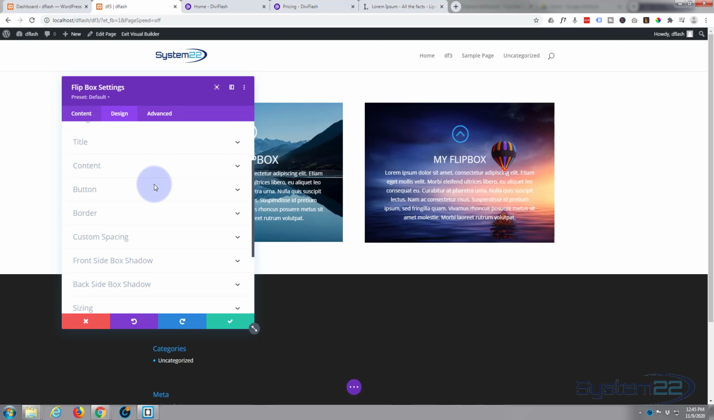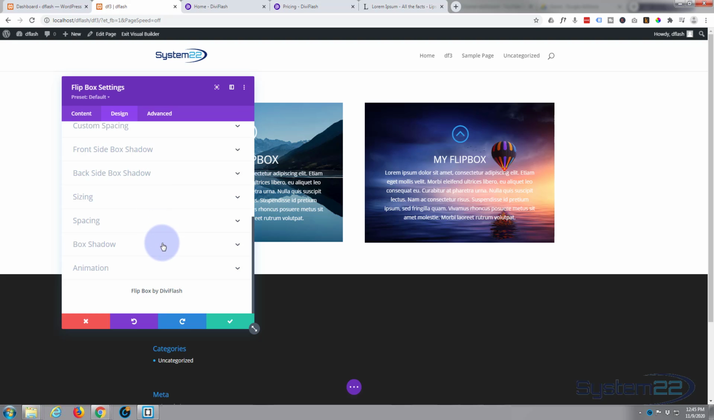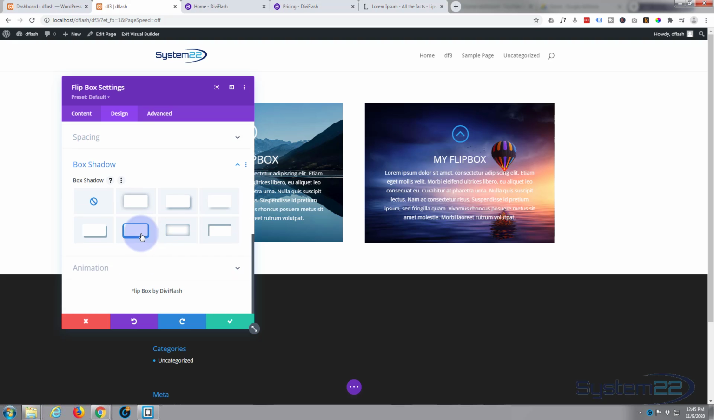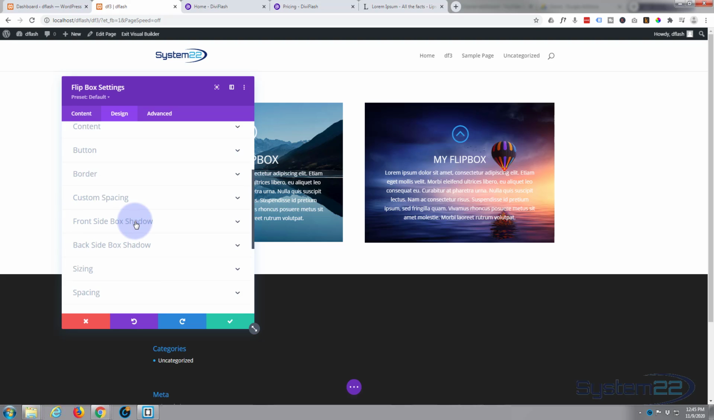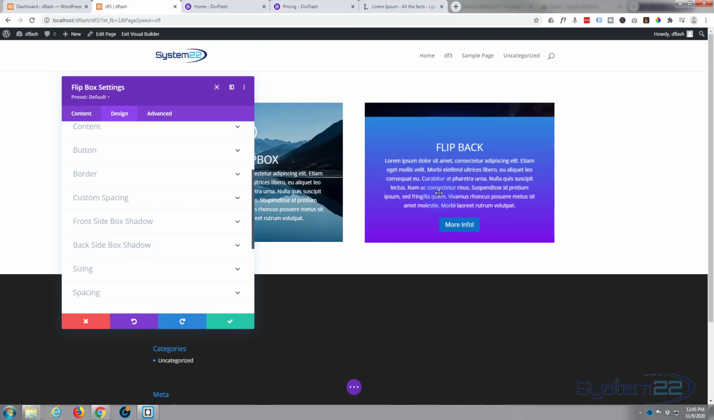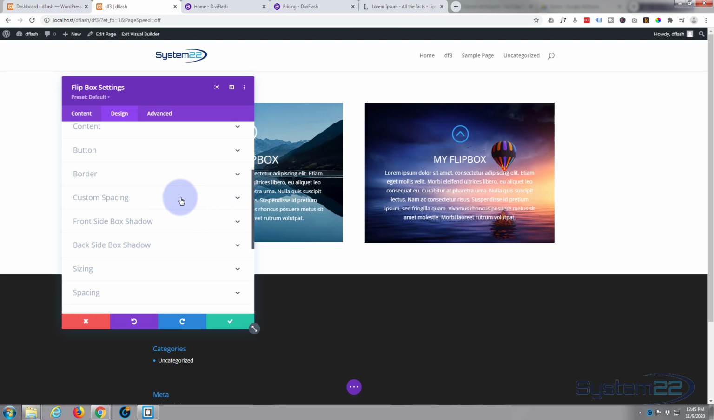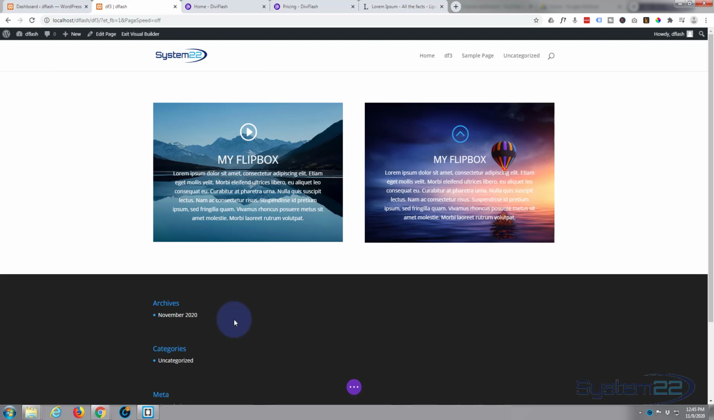Now back to the design, you've actually got a box shadow effect for the front and the back. But I really don't. Here's the front side and back side, so you can have different on each. For me, I'm just going to leave it like that today. So let's save our changes. We'll save our page changes.